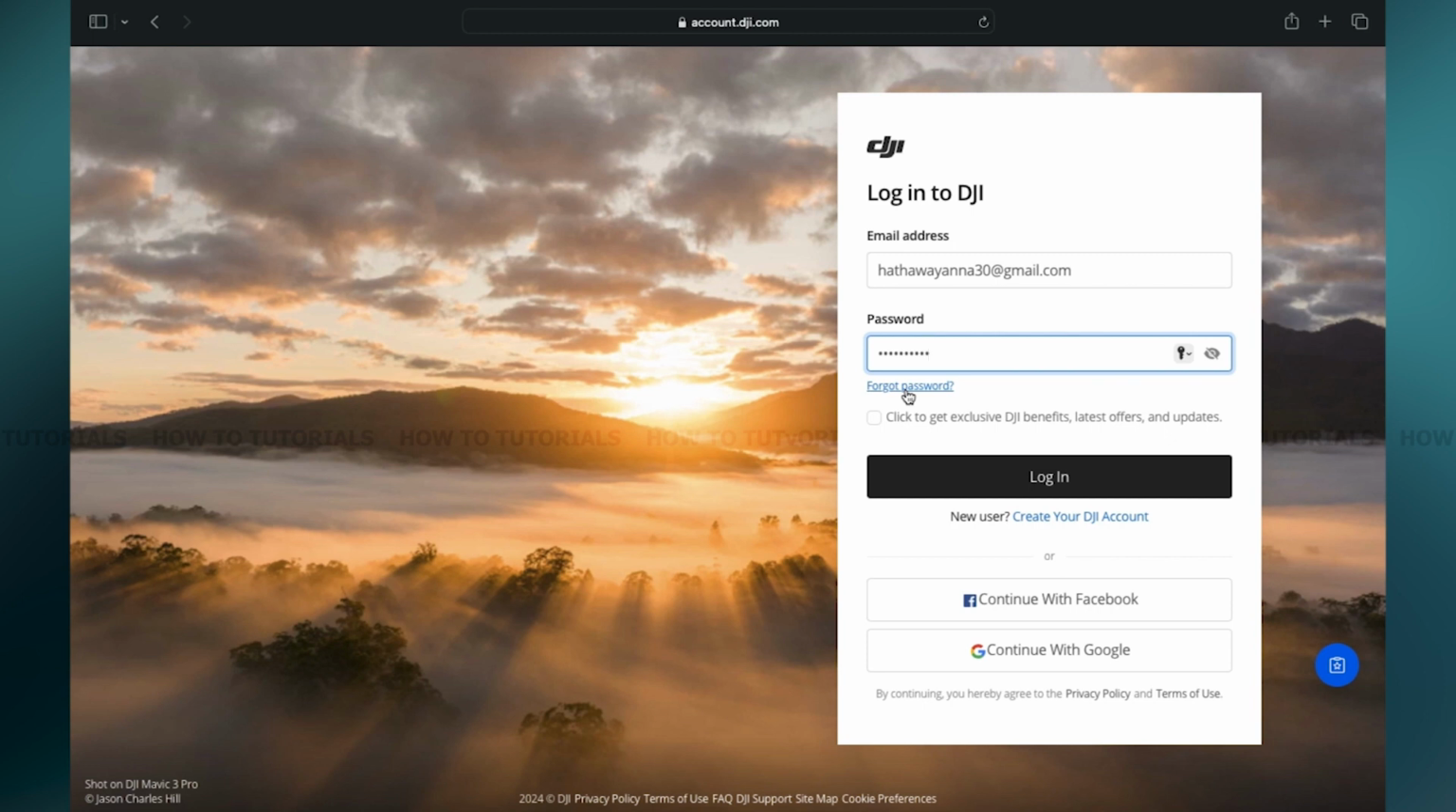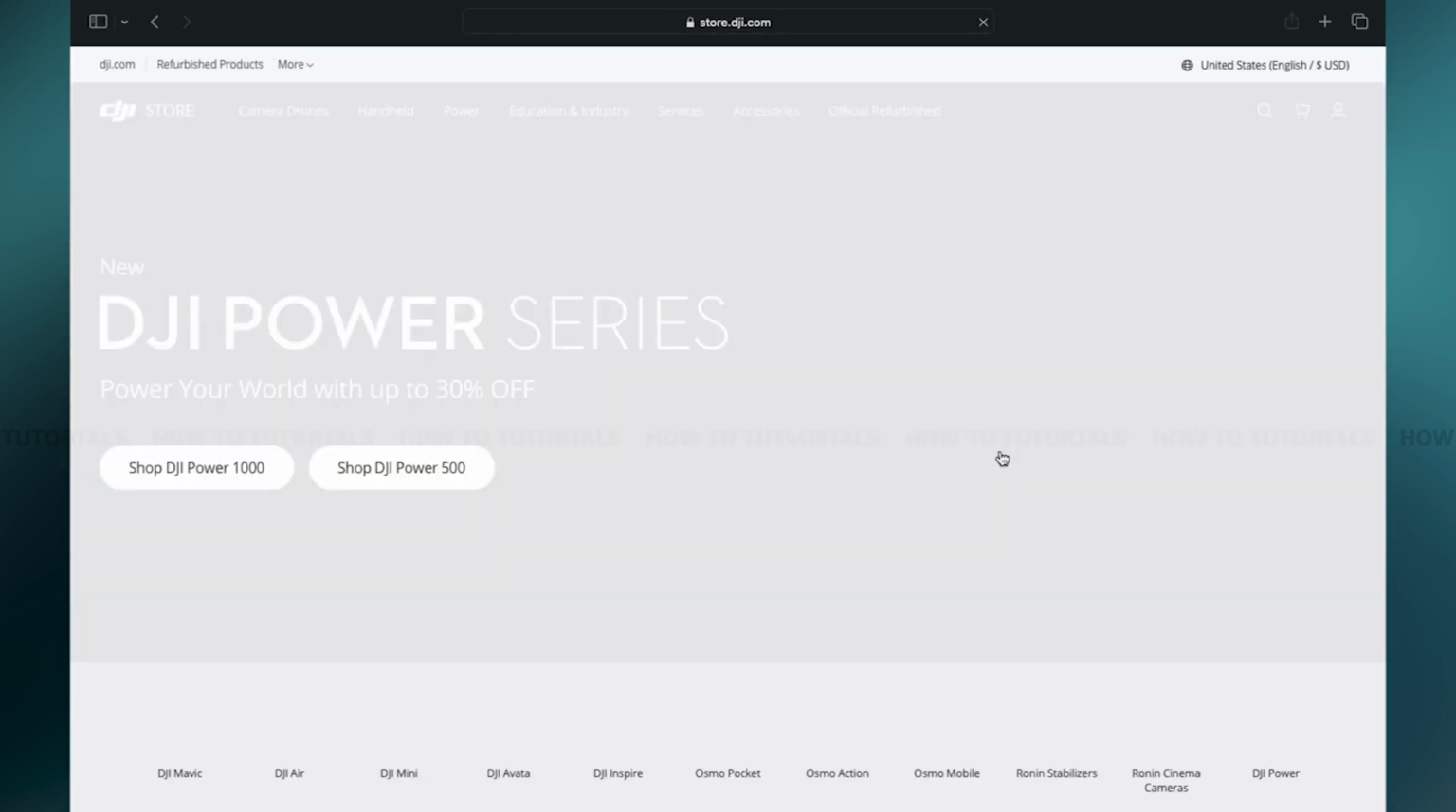Once you filled in all the details correctly, you may click on the box below Forgot Password link to get exclusive benefits, latest offers, and updates. If you don't have an account yet, you may go to Create Your DJI Account link below the Login button. Once you filled in all your details correctly, you may click on Login button and proceed.